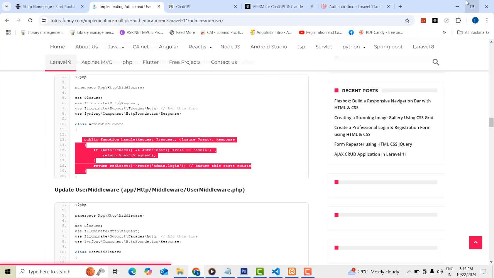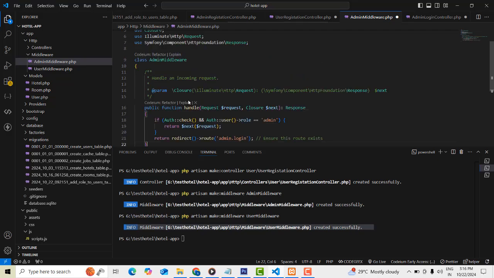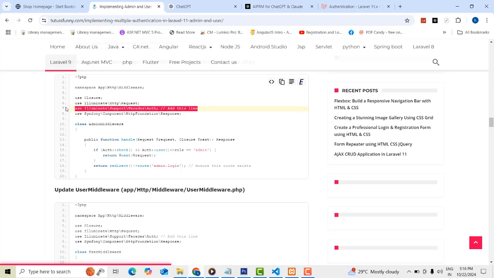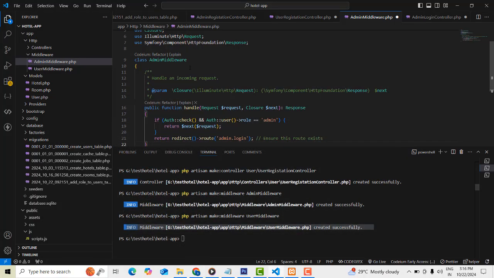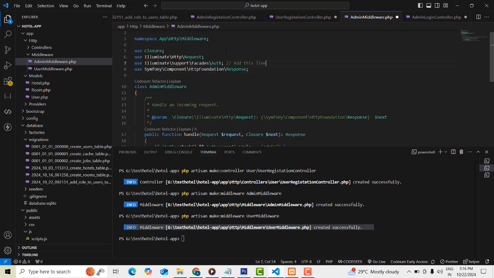Simply copy this and paste it over here. But then we have to consider the namespace. At this line, this is a must, this auth. Otherwise it won't work. So add the auth. This is a must, otherwise it won't work. That's why I have put this one. You have to add it above here, inside here, before the response.